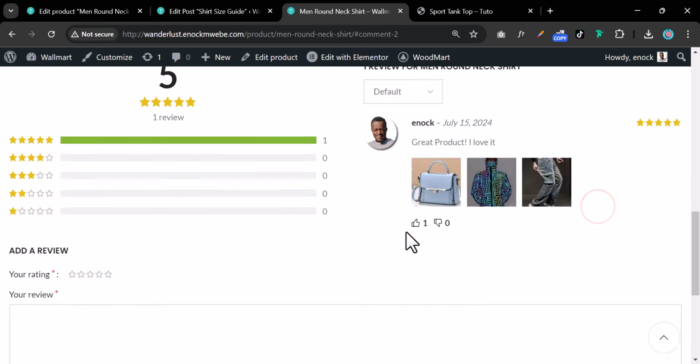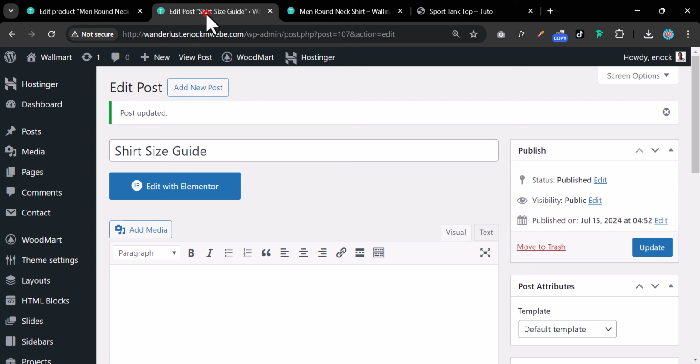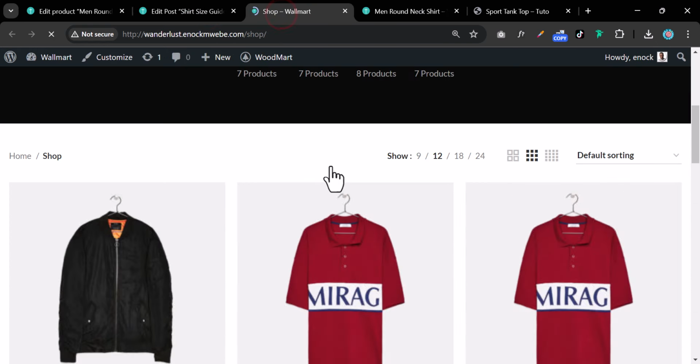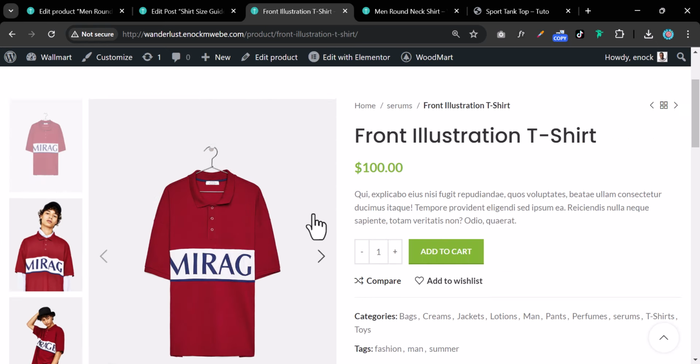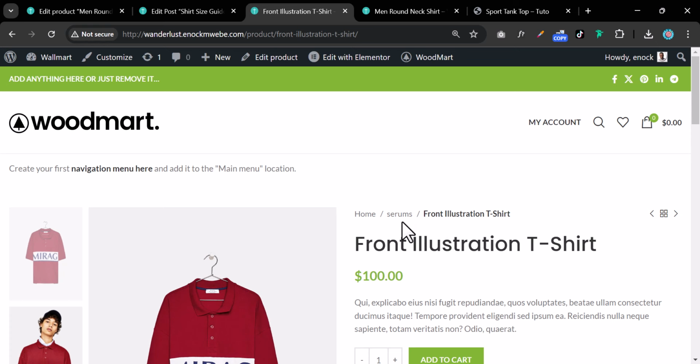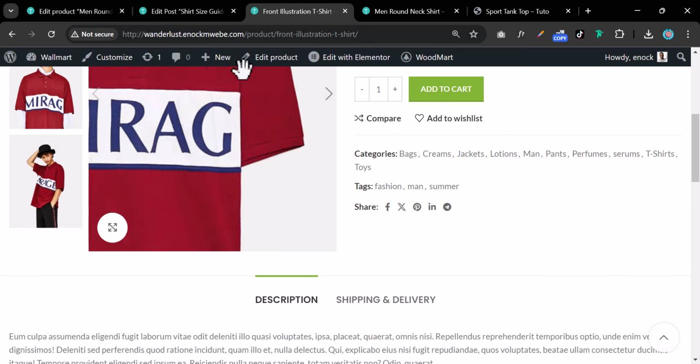But one other thing you will notice is that if we go to, for example, the shop page, because we have some other products. If I visit the store and open up this product, it's under a different category, and it doesn't have a size guide.